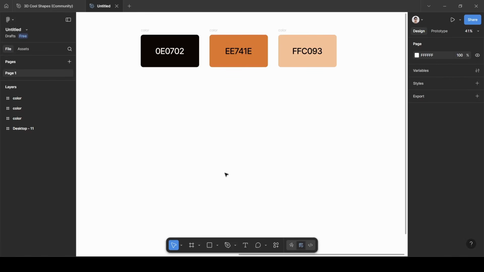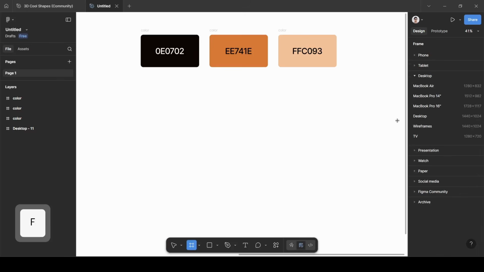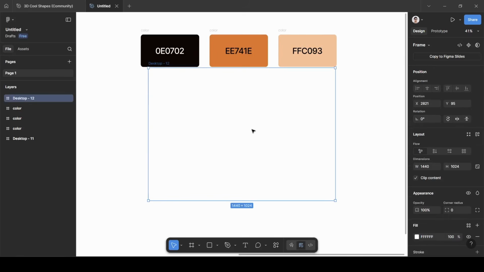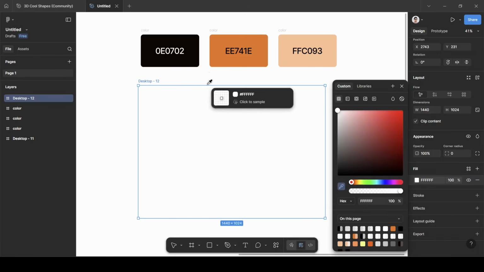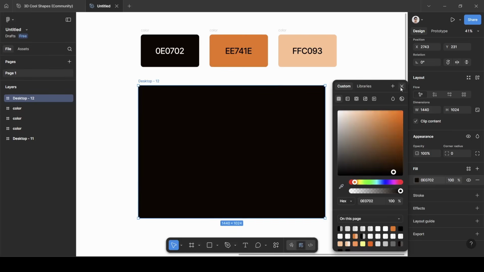Okay guys, we are going to start the design now. If you want to follow along with me, you can pause this video and copy these colors into your design file. To start designing, I need to create a frame first. By pressing F on my keyboard, I am going to choose this desktop frame. And then I am going to give it a fill of this dark color, 0E0702.